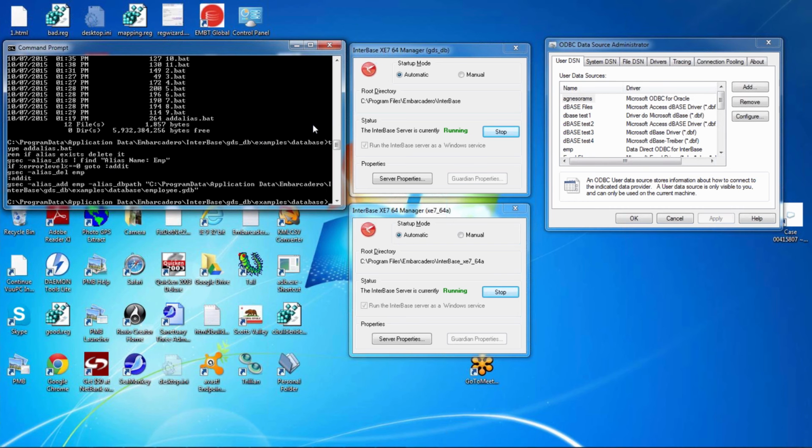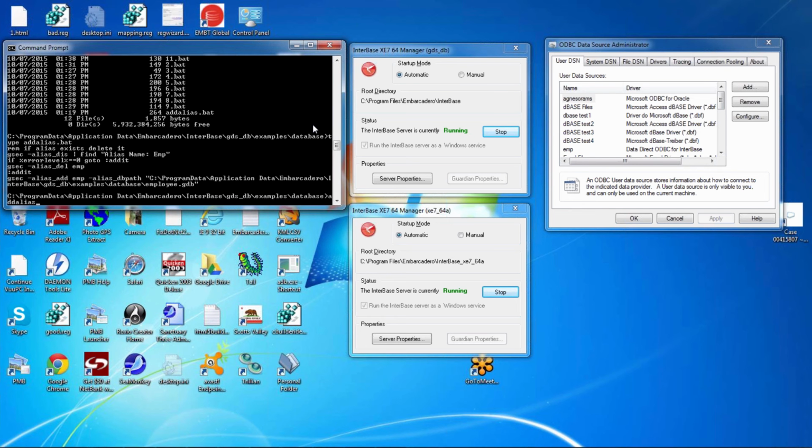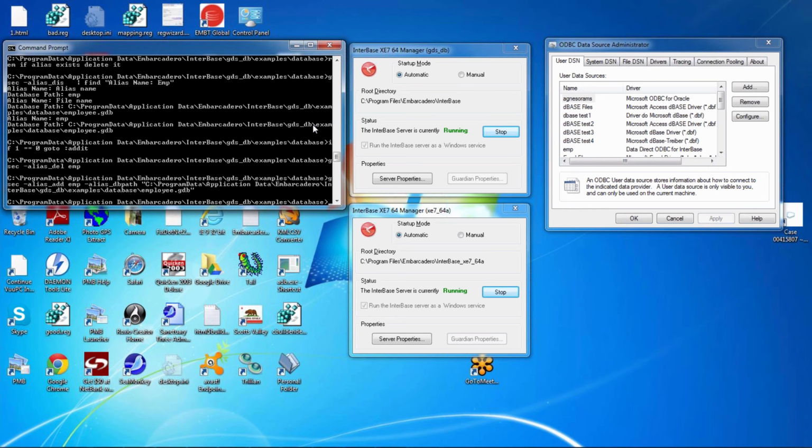So this is a simple little batch file. Basically what this does is it uses the gsec command line tool. This says, hey, is emp already there? If it is, I'm going to delete it, and then I'm going to add it back in. Okay, so we'll run add alias. And in the end, that deleted our alias because I know it's there, and it re-added it back in. The last line is really the important line there. You'll notice it says alias-add, and that's creating our emp alias. And then where's the path to my database? That's the path to employee.gdb.